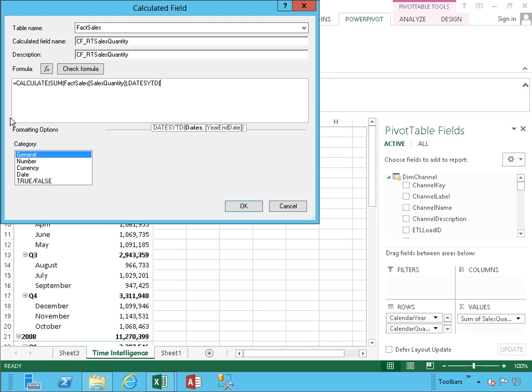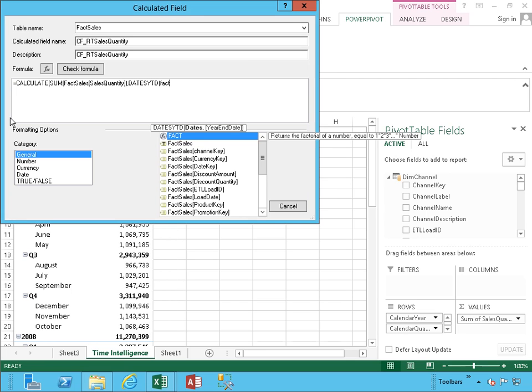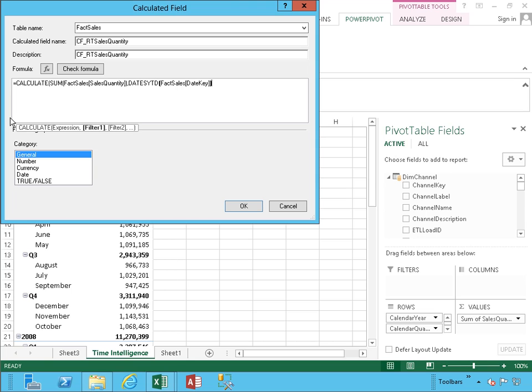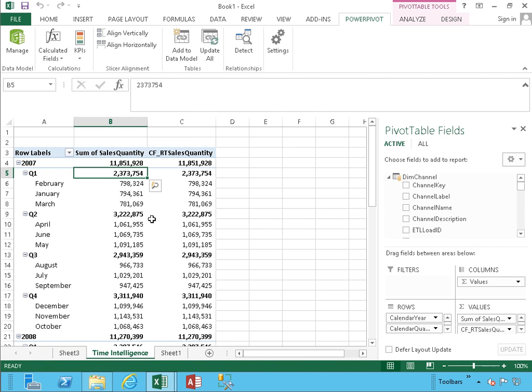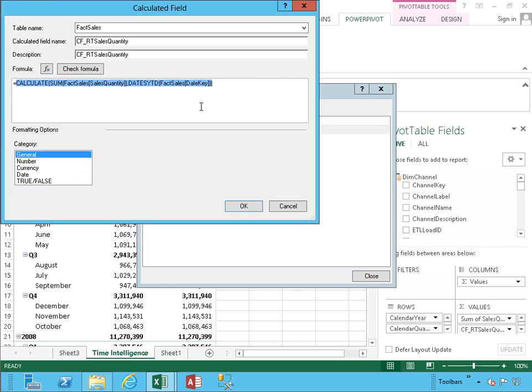It's requiring a date. Well, let's try the date key from fact sales. Let's see if things work well. Check the formula. No errors. Let's add it and see what the results are. Well, they match exactly, but maybe we're missing something. We want running total, we're getting some totals, but this looks identical to what we've been doing. Maybe we're missing something. Let's go look at the formula once more. Well, what do you know?